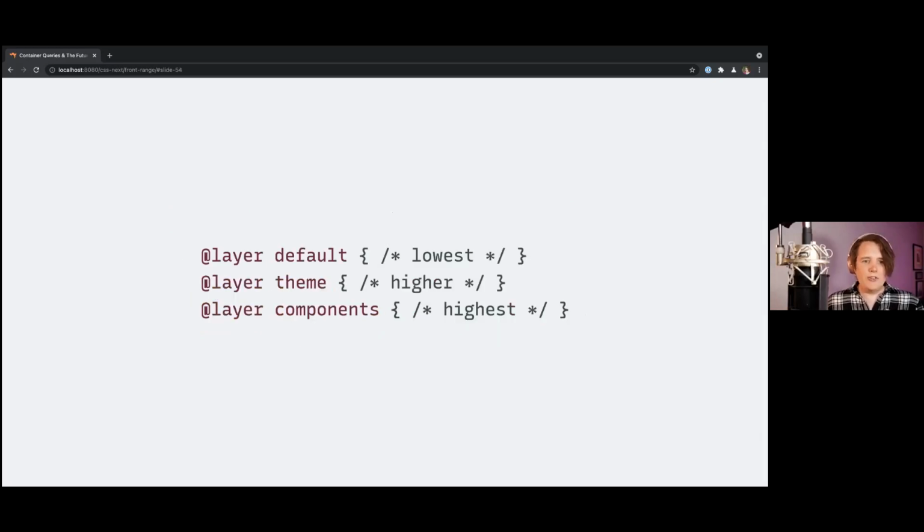And these layers stack in the order that they were first defined, with the highest layer taking precedence. Sorry, that's the latest layer. So in this case, components would override themes, would override defaults. And that's no matter what specificity is used for the selectors inside. Specificity only matters inside each layer.